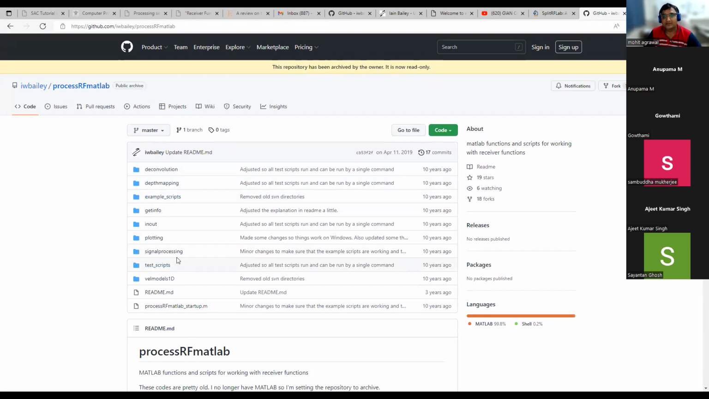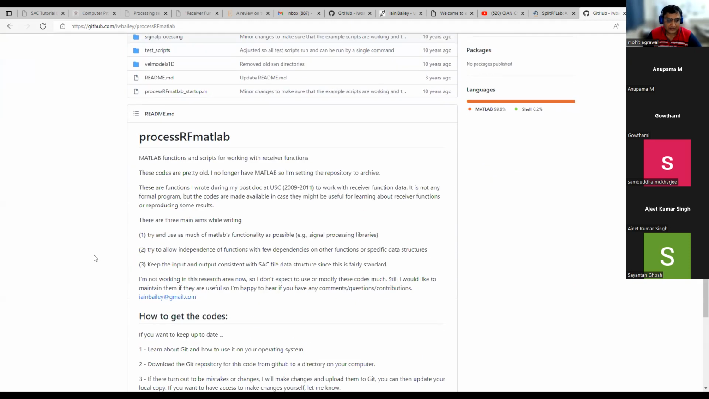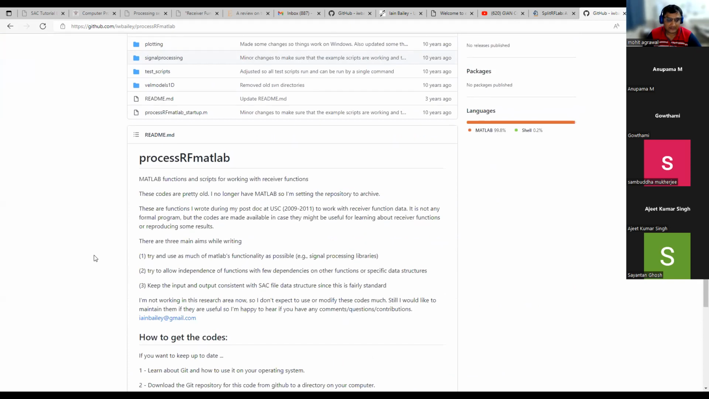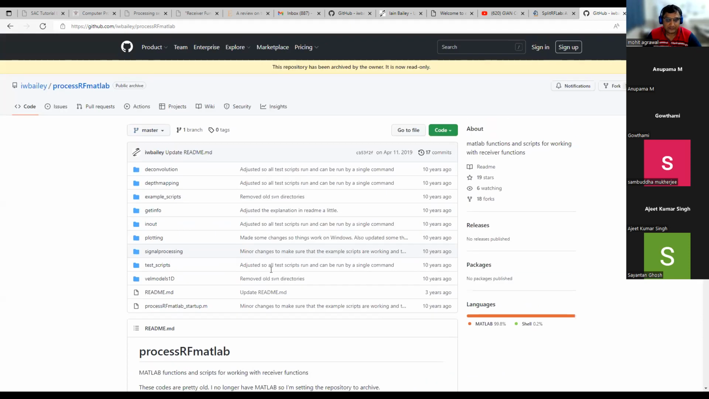They have also provided some test data on which you can apply all these scripts and see how they are working. Some inbuilt velocity models are also provided in order to depth migrate your receiver functions from the time domain to the depth domain. And you can also see there is some text written that provides the information about these codes.